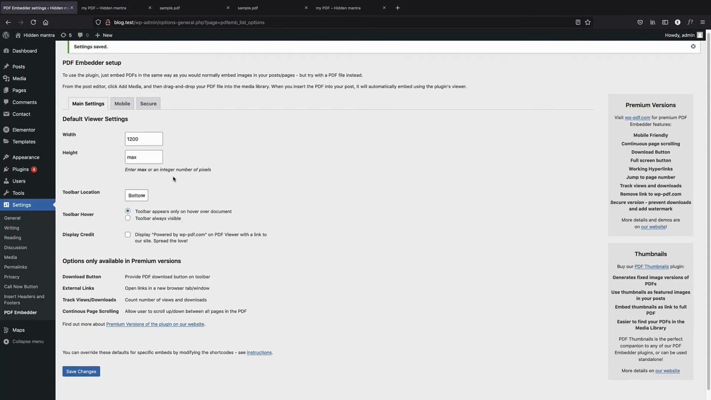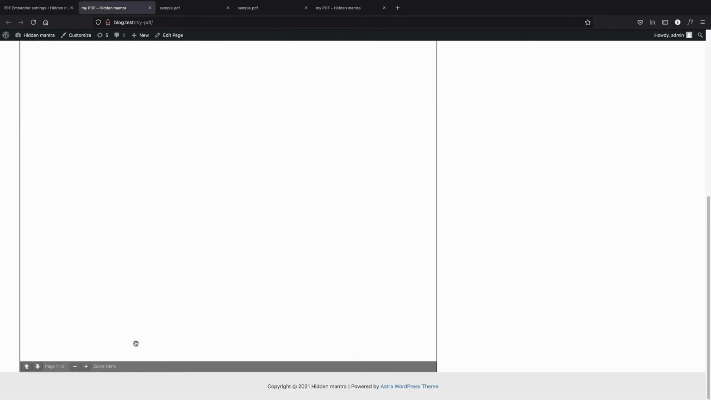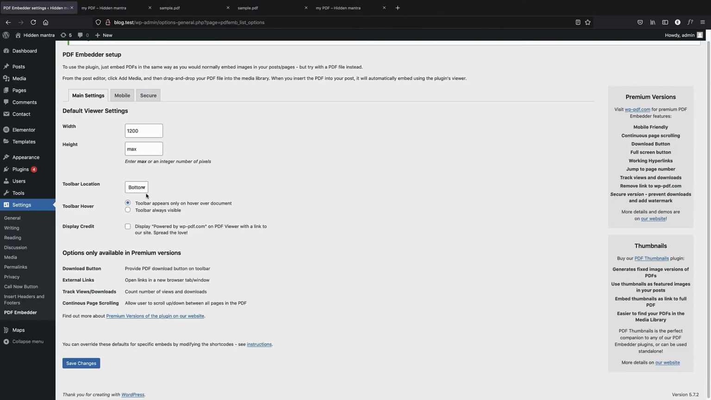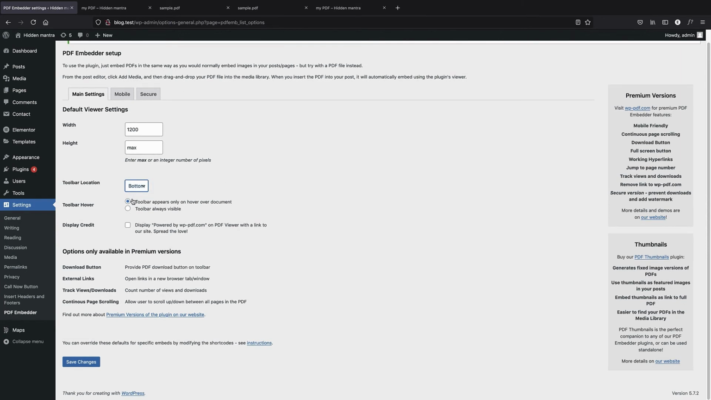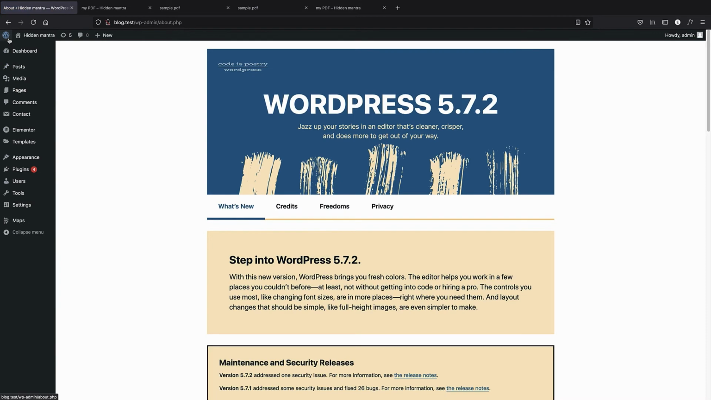And also we can change the location of the toolbar. So this is a toolbar here, and we can set it to bottom or top or both, and also we can select whether it stays or hides. By default it's hiding, and whenever we hover over it, it displays, but we can set it to always visible, and that's the setting here. Not much here, and that's it.